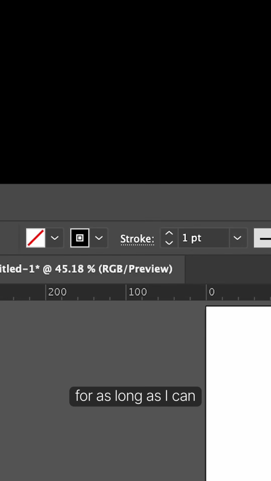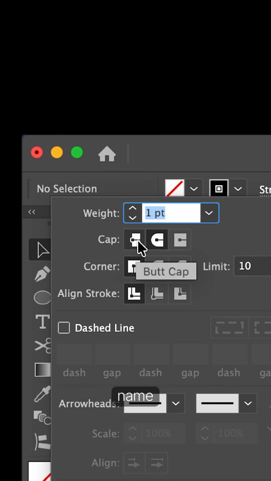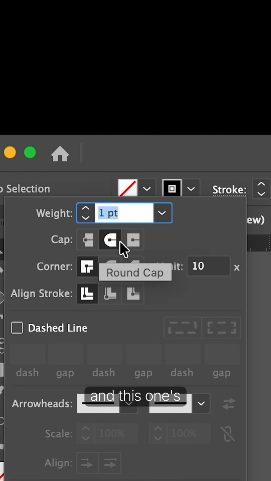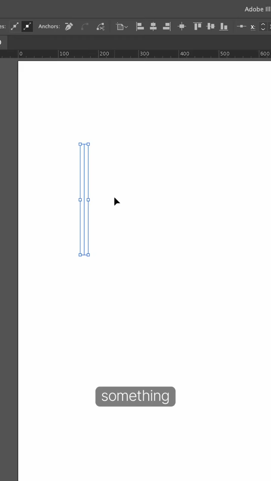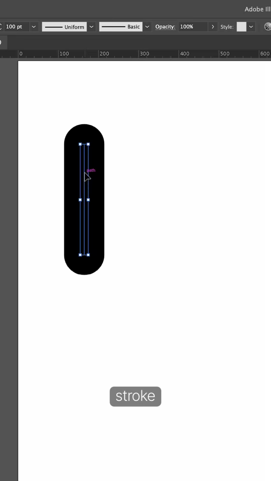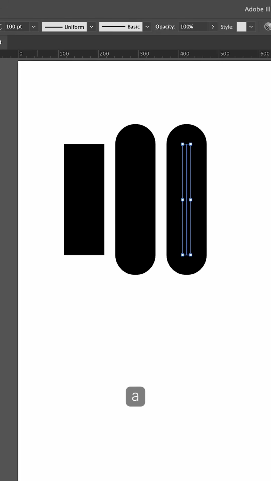Illustrator, for as long as I can remember, always had three types of stroke endpoints. They call them caps. So the first one has an interesting name, butt cap. This one's called round cap, and this one's called projecting cap. So to illustrate, let's draw something. I'm going to increase the stroke. This is just the butt cap, this is round cap, and this is a projecting cap.